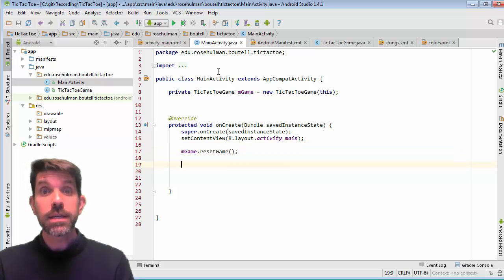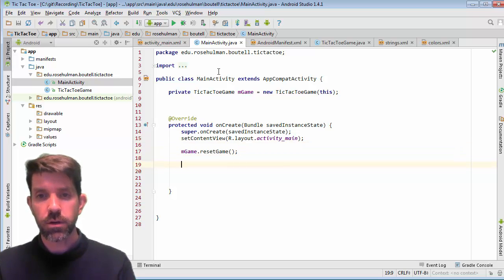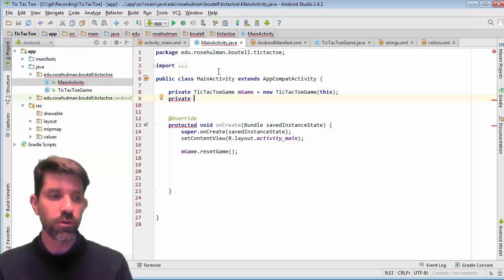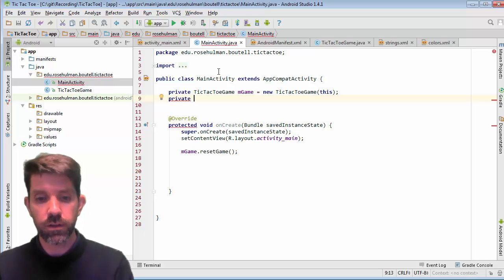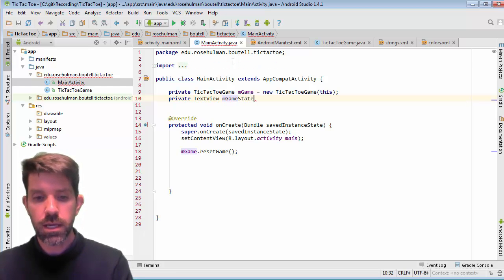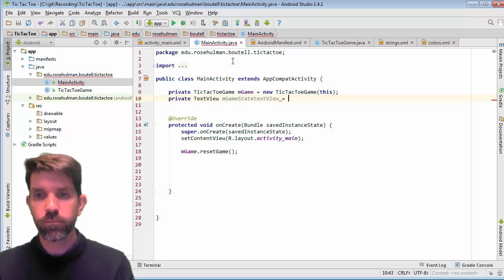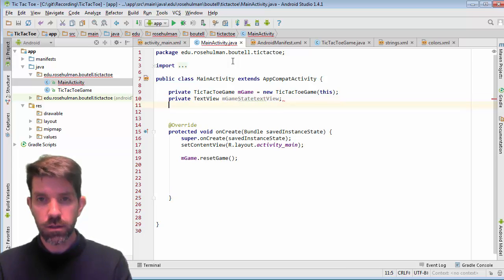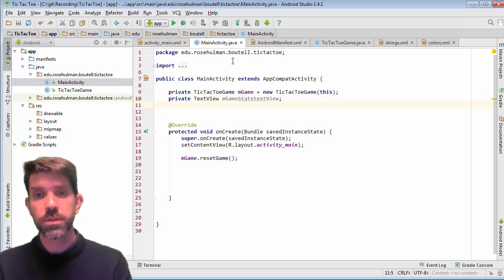All right, what else do I need? I need to capture the different things. So I have the text for the game state. Again, each of these things are going to be referred to in multiple places, so I'm going to make them fields. So TextView, and I'm just going to call this my game state text view, and we'll just leave that there. And then I have some buttons.